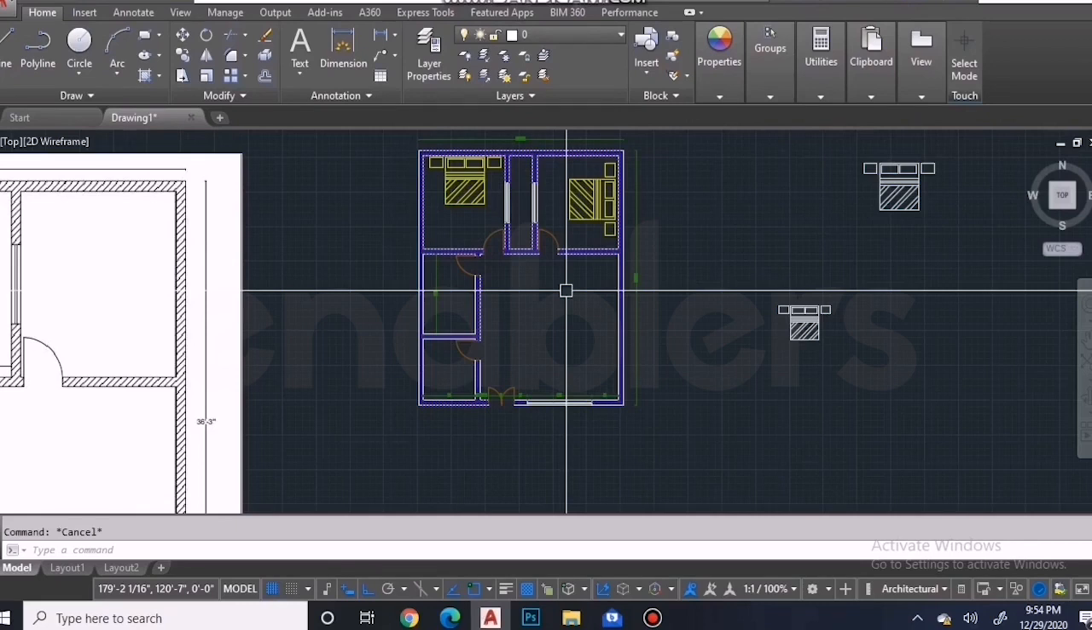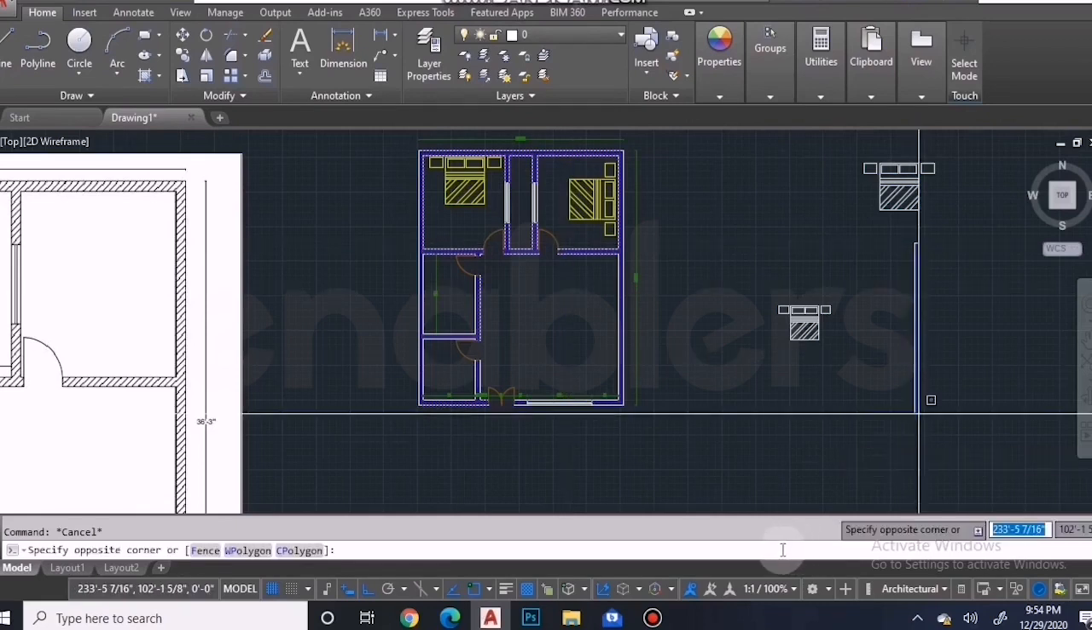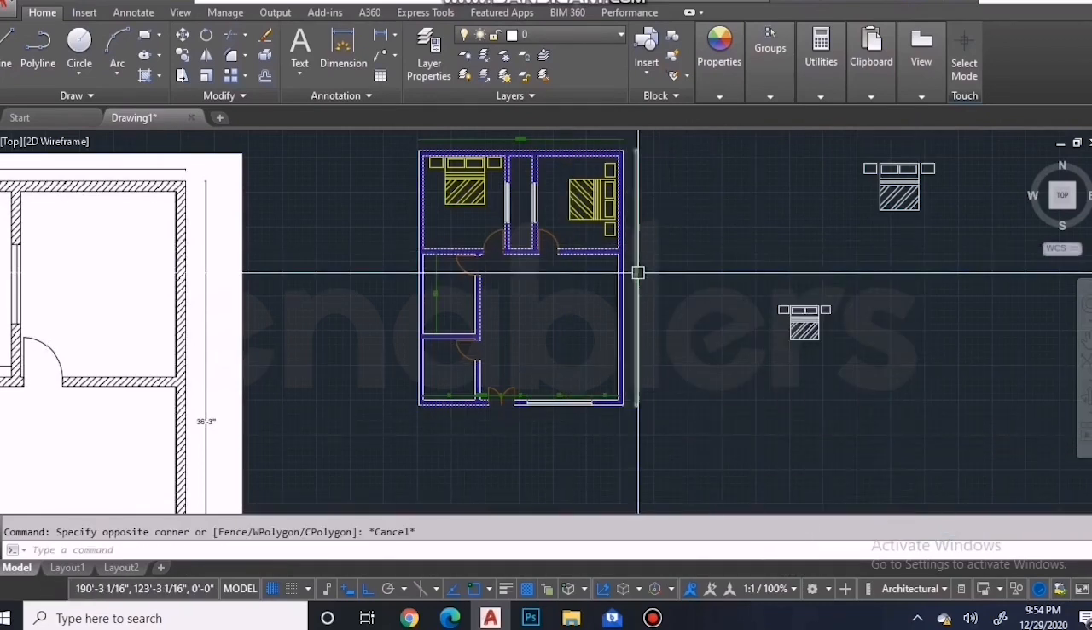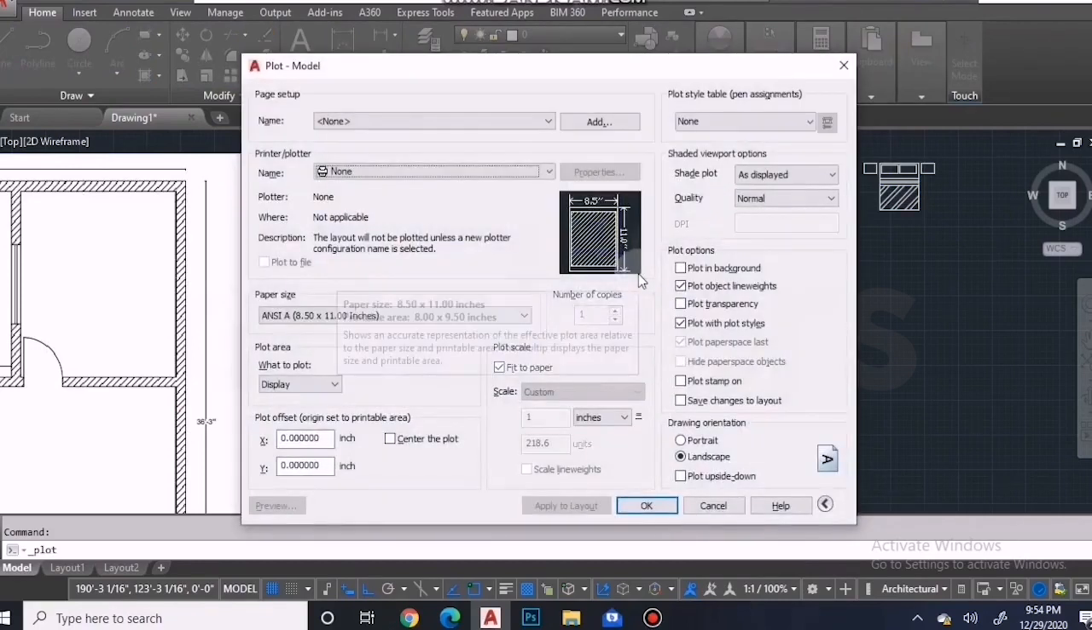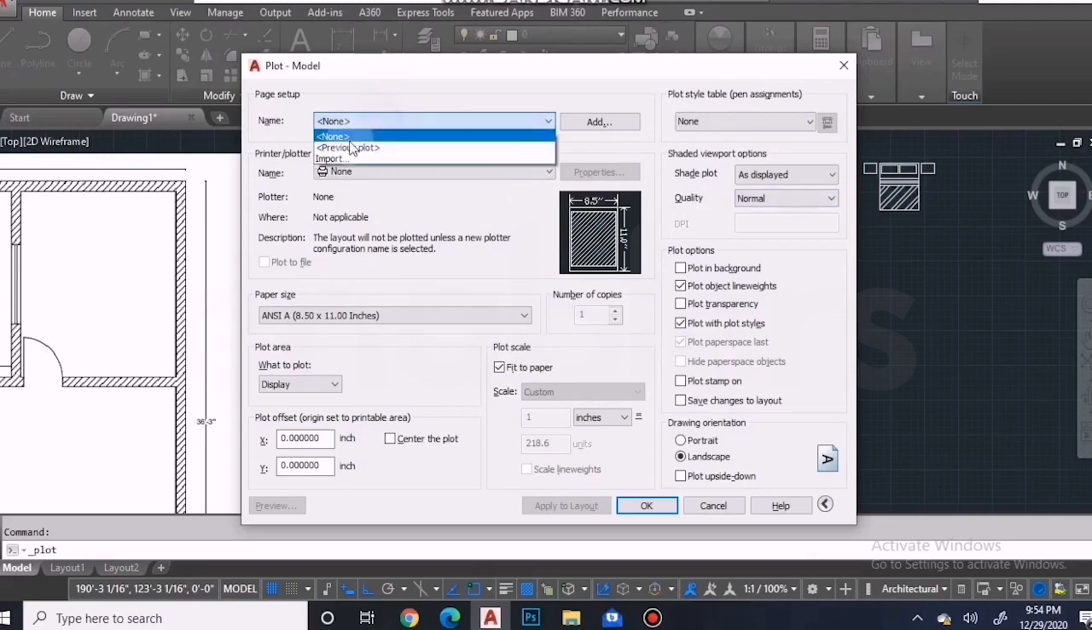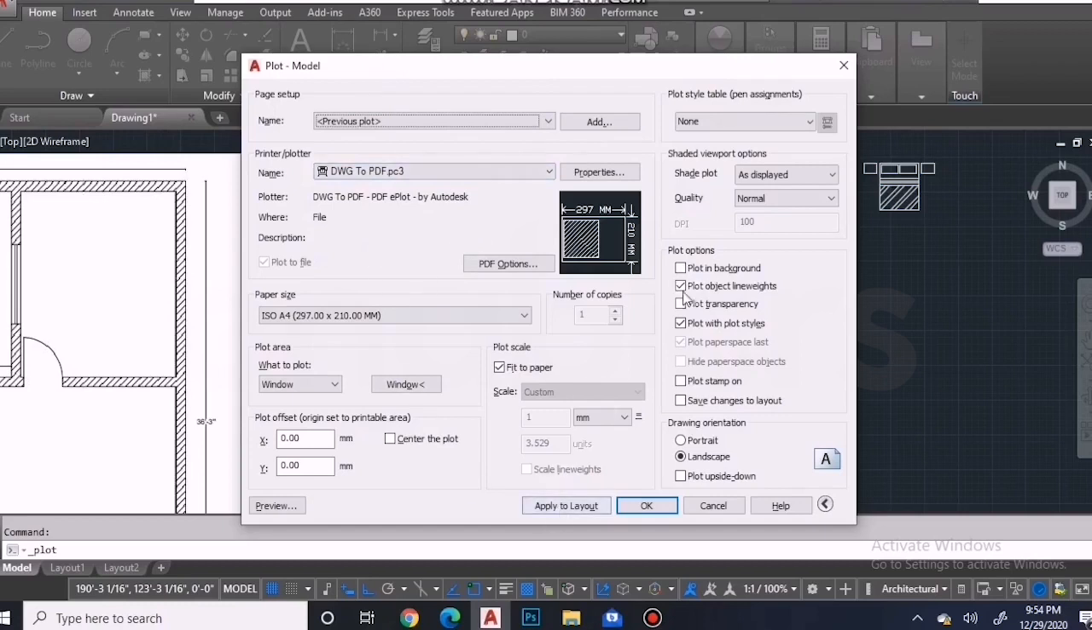Now move to the last step, plot a plan in PDF. For that we will simply press Ctrl plus P. Now a new window will appear like this. First, if you have already previous settings set, you can use that from here, and if not, then you can set the plotter.